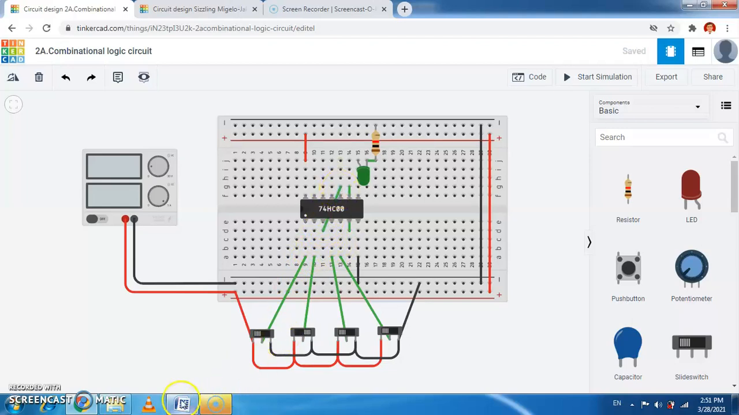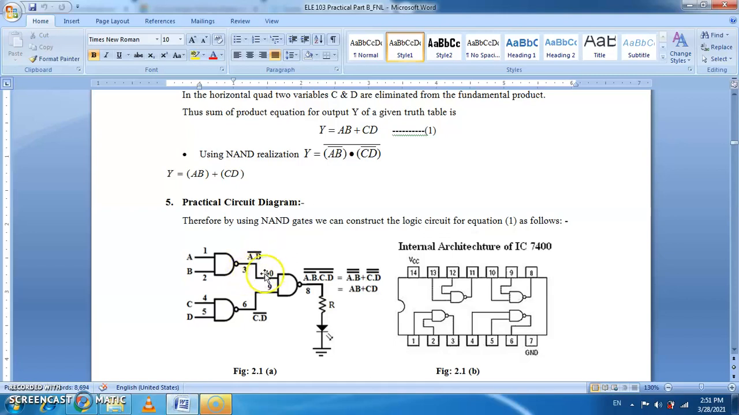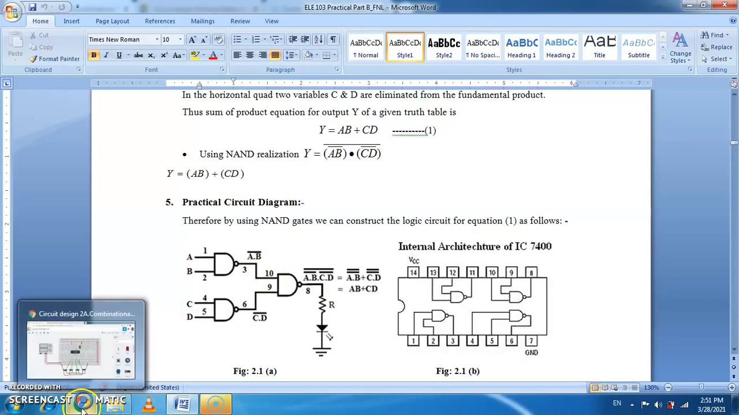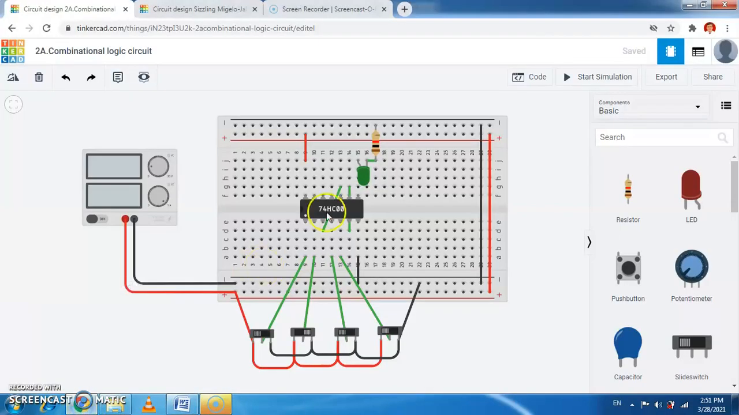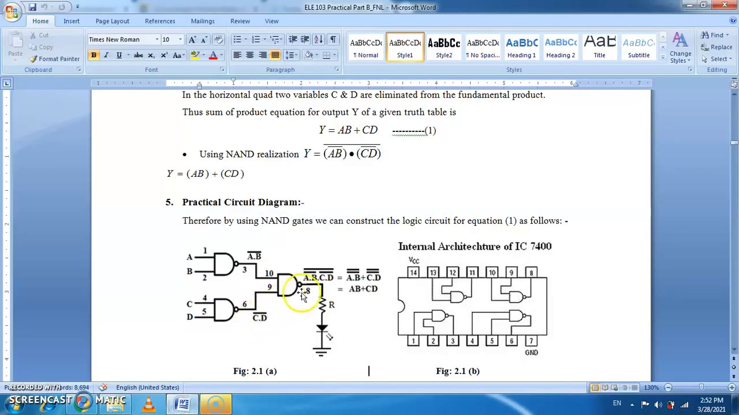So this is the circuit here, I will show you. Pin number 3 is connected to 10 of this IC. And 6 is connected to 9. Pin 7 is ground and pin 14 is VCC. And what is the output here? We have to take the output from this. The output is pin number 8. That is the output here.